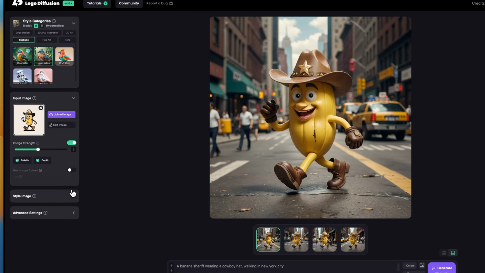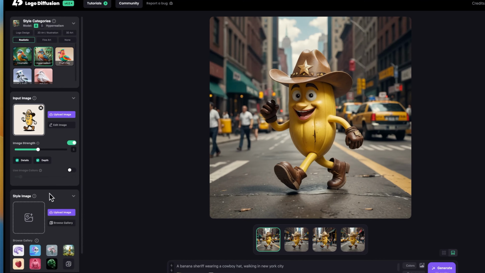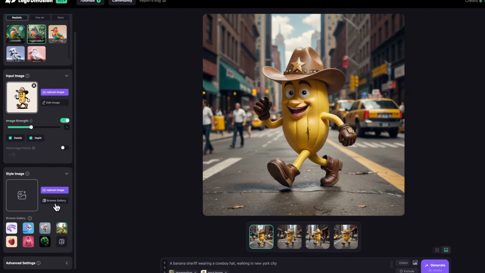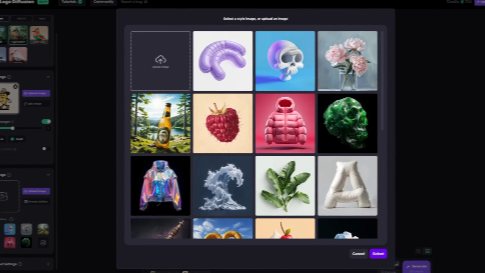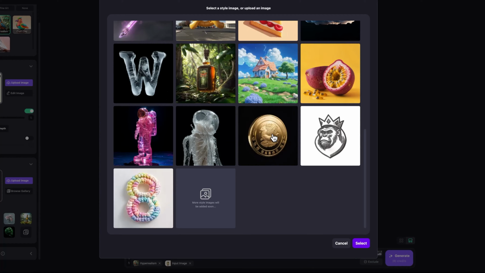We've added the new feature, which is style transfer. And here you can see we have a lot of images in the gallery to choose from, or you can upload your own image. And this feature is really good if you want to pick an exact type of lighting, colors, and aesthetic instead of just trying to get it with text prompts.